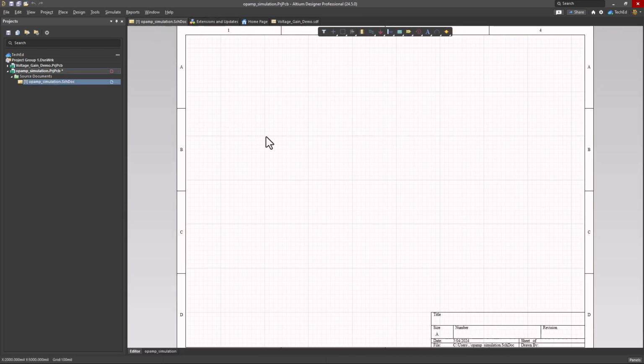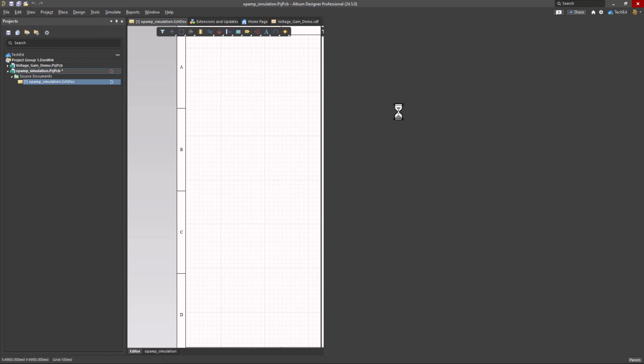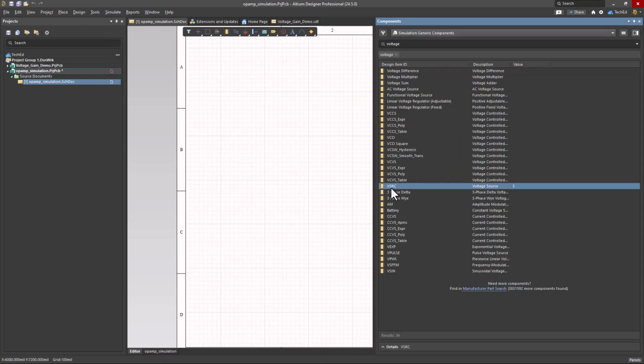Once that's installed and you go to your schematic, you have the option for simulate. Here is where the fun happens. You can start placing simulation generic components. Okay, I'll expand this. VSRC is the voltage source. So you double click on that and then place a couple voltage sources. Voltage source 1, 2. This is going to be another DC source. And then, yeah, that looks good.